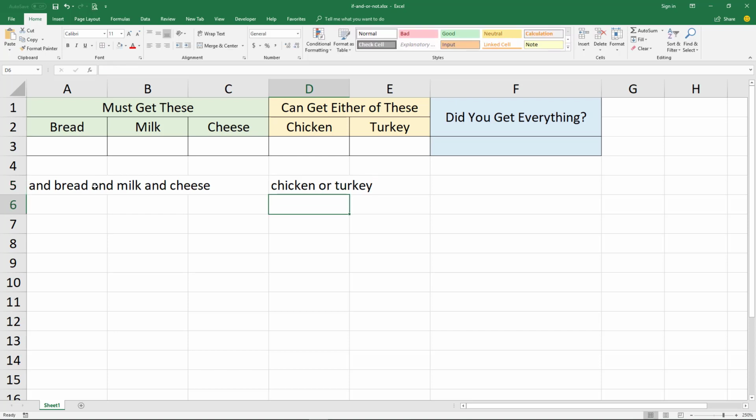All right, so that's what we're told to do. And so what we're going to do now is try to create a function in here that will give us the answer of whether or not we've completed our shopping list. And we're going to put that function right here in F3. So let's say you're in your grocery store and you check off that you've got your bread, your milk, your cheese, and you pick up some chicken. And so let's see, am I finished with my shopping list?